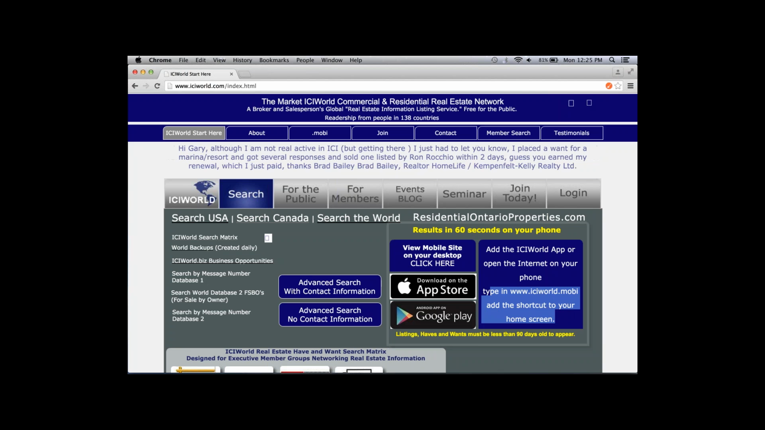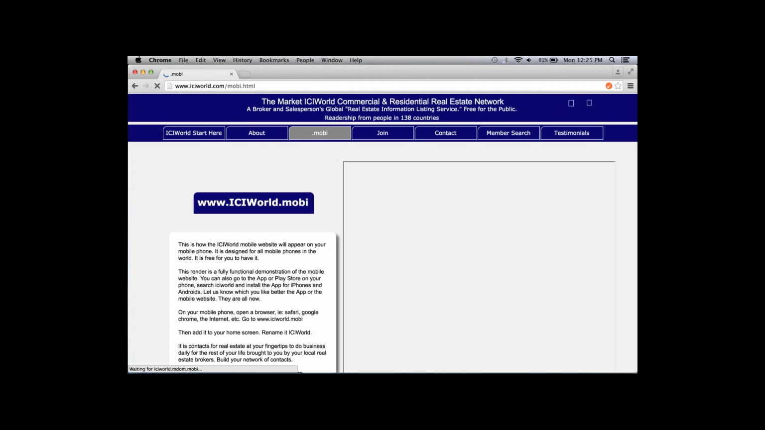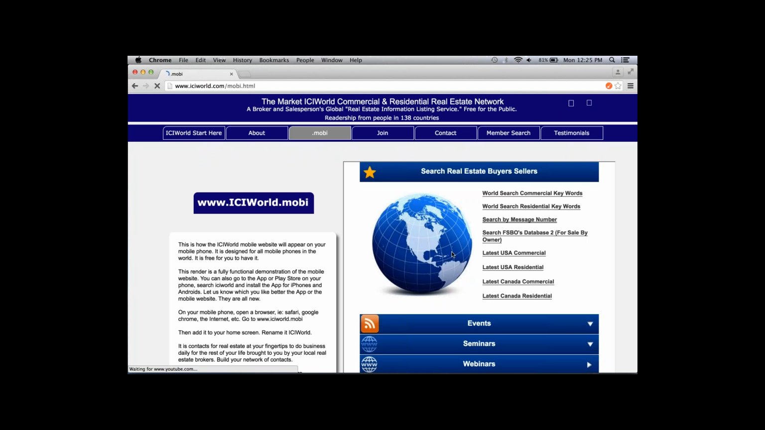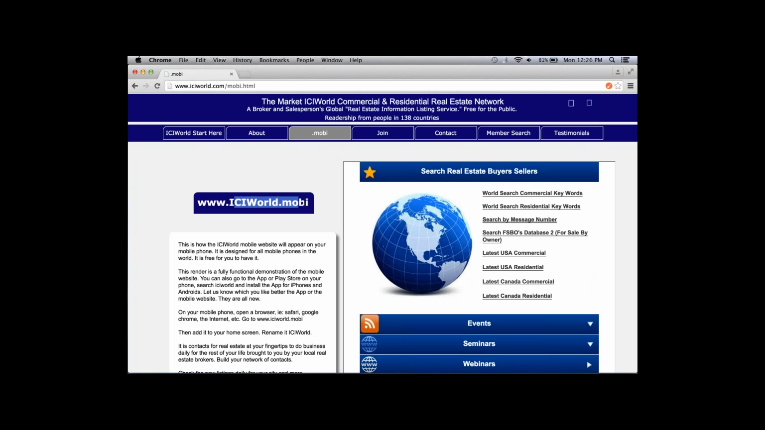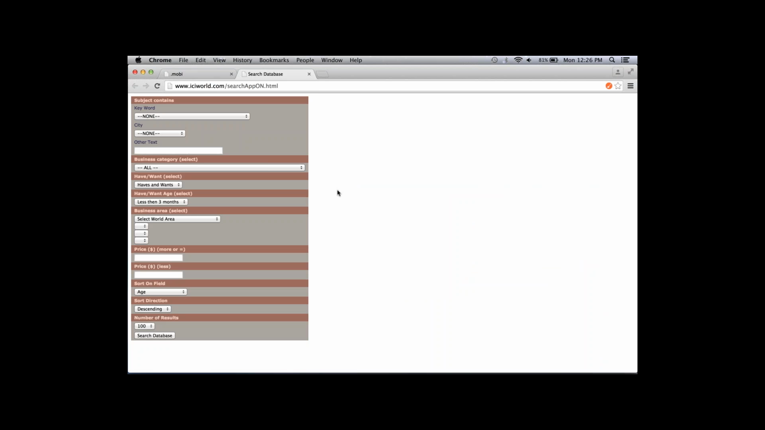And so you simply open up Safari or Google Chrome on your phone and you type in ICIWorld.mobi, and then you add that shortcut to your home screen. What you will see, I'm going to click on View the Sample Mobile Website. And this is one of the screens that you will see on your phone if you used ICIWorld.mobi. If you click on any one of these choices, I'll click on the first one, this widget will come up, whether it's the Android, the iPhone, or a BlackBerry. This will end up coming up on your phone on all of our mobile and apps.